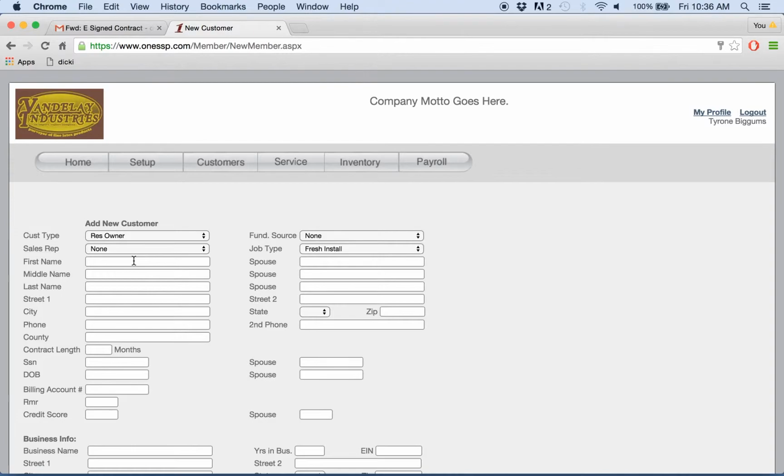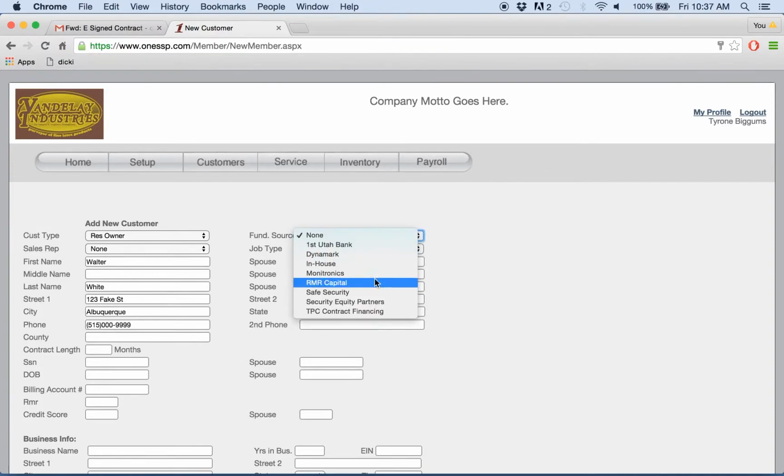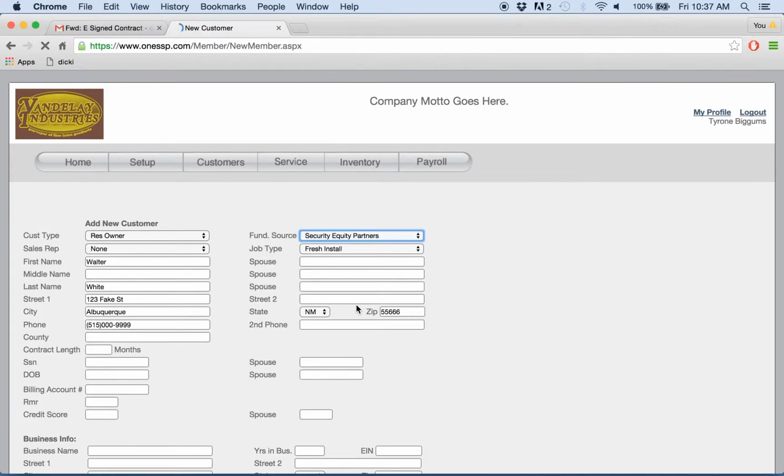I'll use everybody's favorite TV character, Walter White. After entering all customer information, you will need to select the funding source so it knows who to run the credit through. Security Equity Partners.